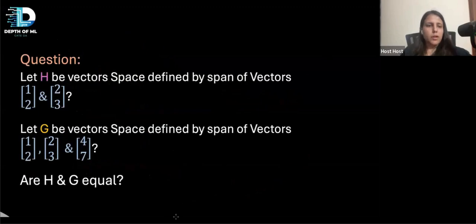Cool. So now I have one question. Let H be the vector space defined by the span of these vectors. Because I already said that a span of vectors actually creates a vector space or a subspace. So I have defined H to be a subspace defined by the span of vectors, and G is also a vector space defined by the span of these three vectors. Now, the question I'm asking is: is H equal to G? I have one answer as yes. Others, please answer.